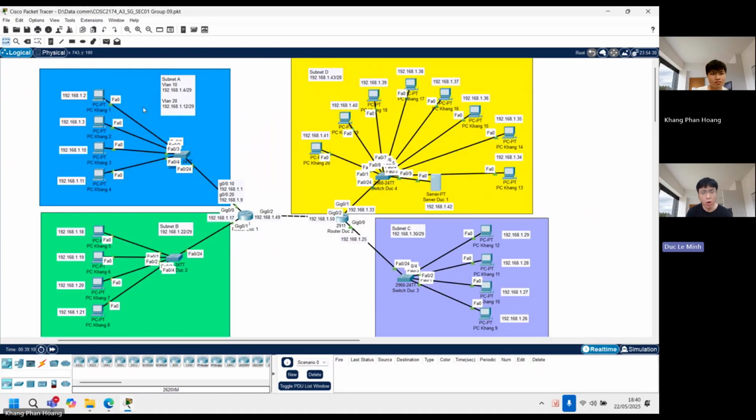First, we'll verify that all hosts can reach the server at the network layer. We'll ping the web server from one PC in each subnet. Yes, we'll see that the web server is reachable from all subnets. Now we'll show the encapsulation process.